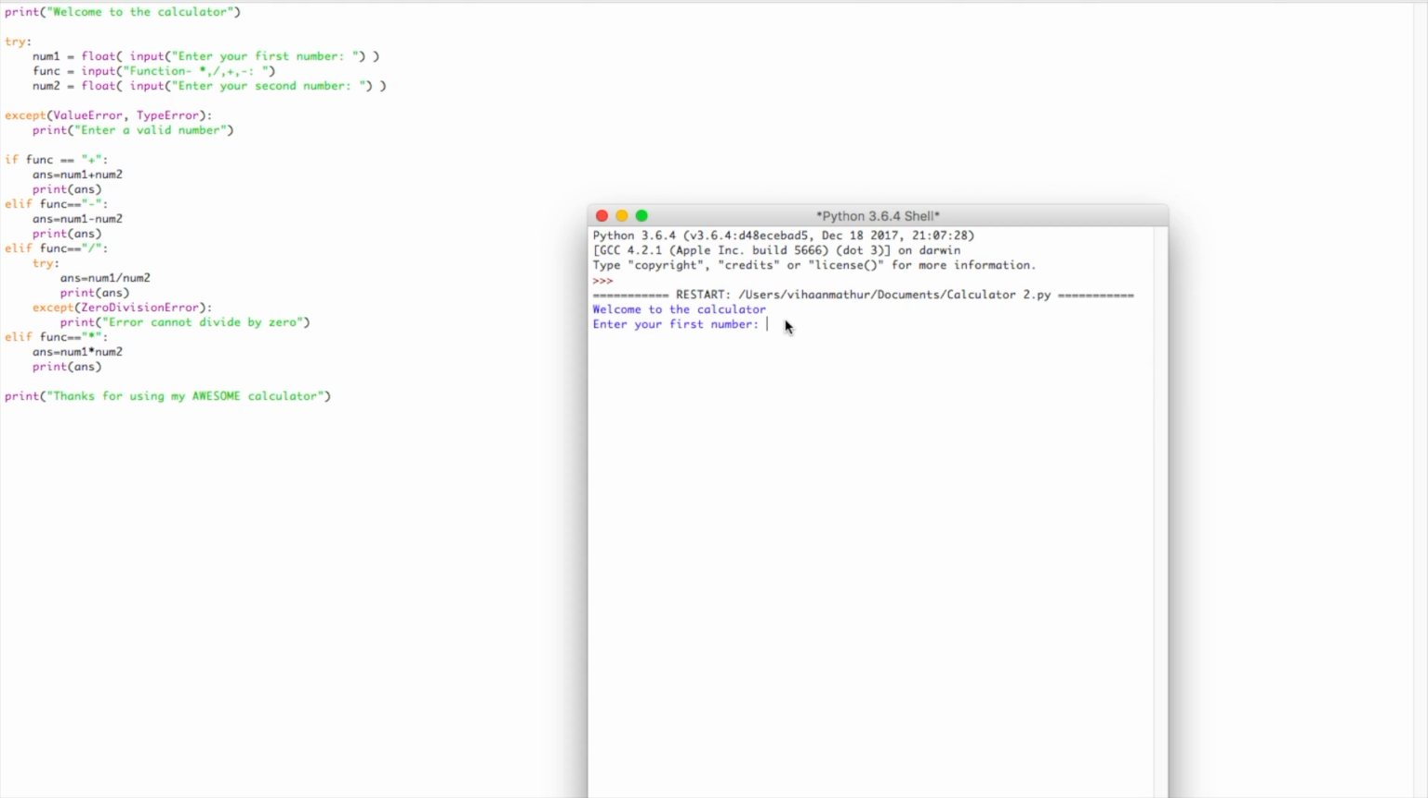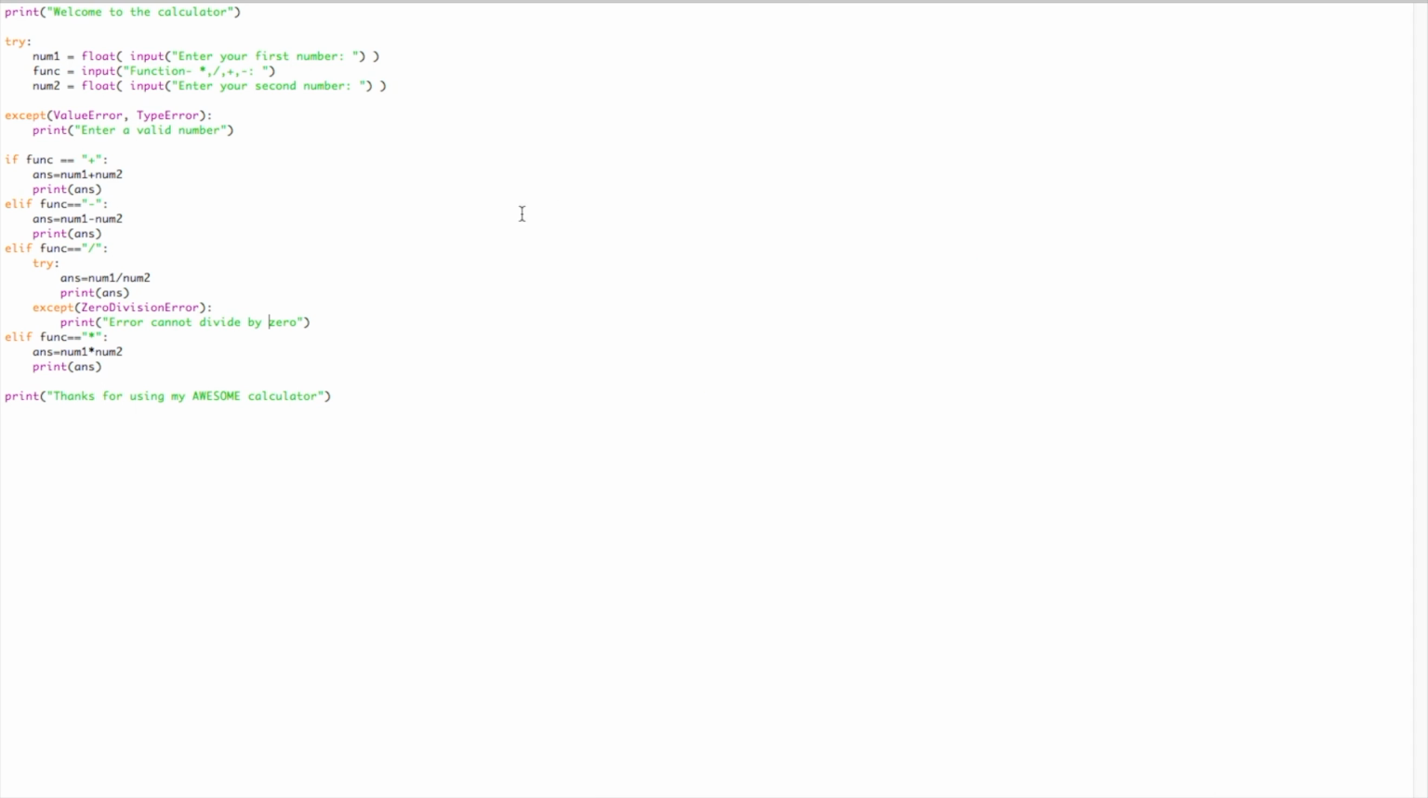it's going to say welcome to the calculator, enter your first number. Let's say 63, and then we put divide, and then let's say you put 0, it's going to say error cannot divide by 0. And again, it says thanks for using the calculator. You guys can try making that go away when there are errors. So it says error cannot divide by 0. And yeah, that's pretty much it today.